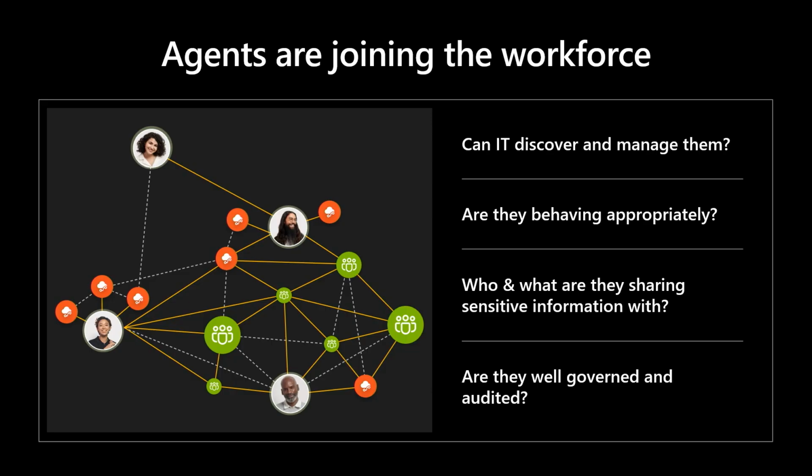Are they behaving properly? Build in the telemetry, behavioral signals, and hooks that let enterprise security teams monitor and course correct. You can't fix what you can't see. Are they well governed and audited? Every action needs to be attributable. Which agent, on whose behalf, with what data, to what outcome.